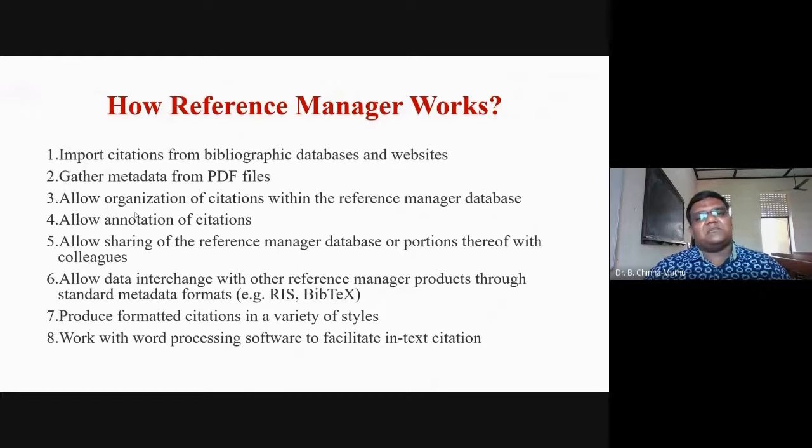And how does a reference manager work? First, it imports citations from the bibliographic database, which means if you're referring to an article, it directly downloads its citations. It gathers metadata, a huge amount of data, in the form of PDF files and also from PDF files, in order to retrieve all the reference related material. It allows organization of citations within the reference manager database.